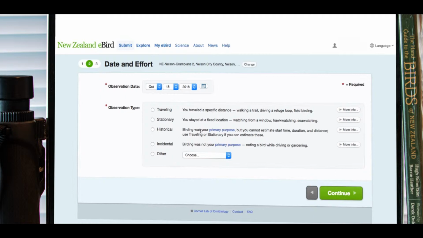Could be historical data, so you don't have the start time, duration, or distance, but you've still got some juicy data. Fourth type is incidental, so birding wasn't your primary purpose, but you've still got some good details to add in. For example, you're at the campsite and a New Zealand falcon flies overhead. You want to put that in, but you don't have time to do a full checklist. That's an incidental record. Now, there are other options like banding or nighttime observations, which you can select.